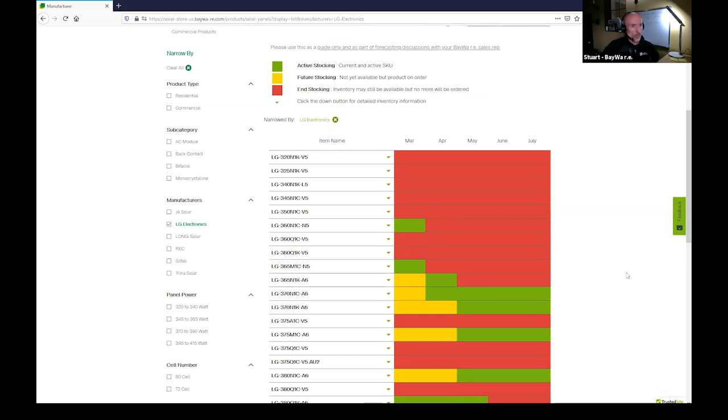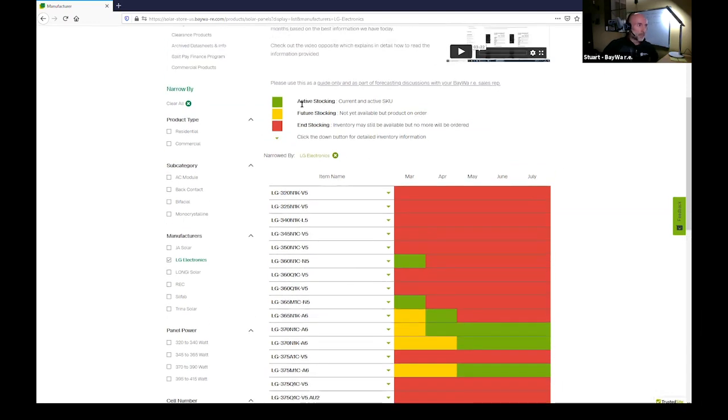I just wanted to be very clear about the markings, but obviously we've got three different colors for three different types of product. Active product, pretty self-explanatory. That's current product, and essentially if it's active, we are planning to be ordering more.